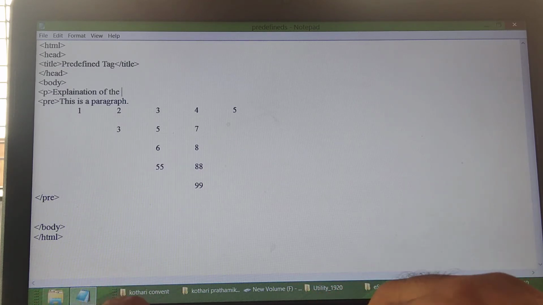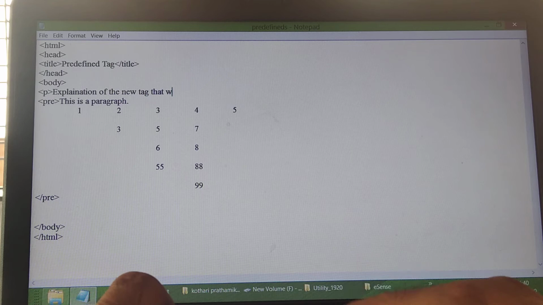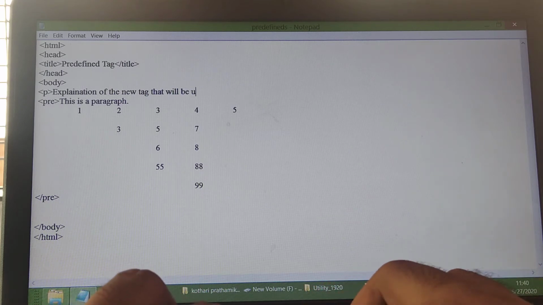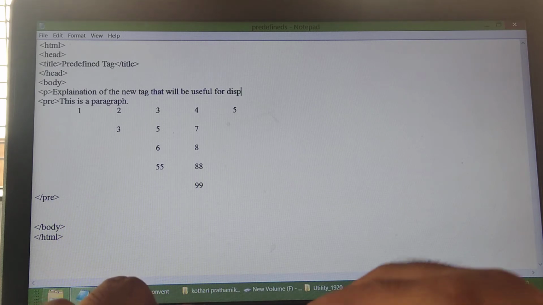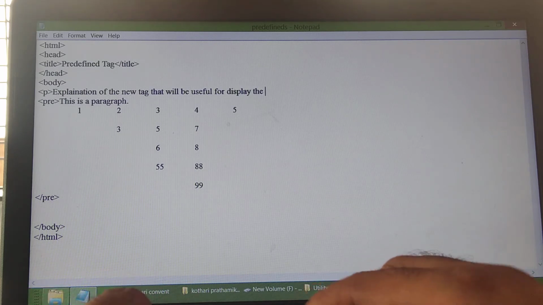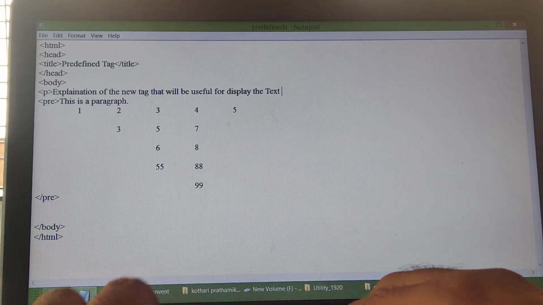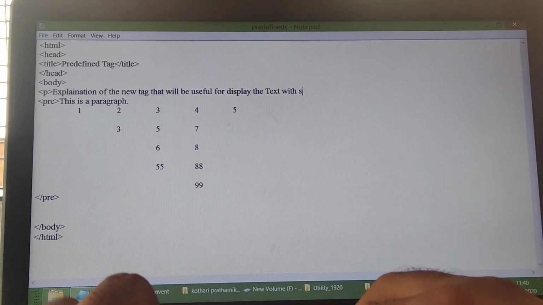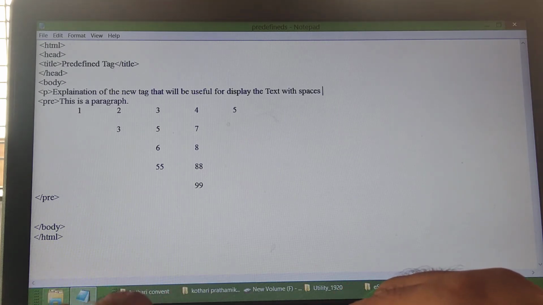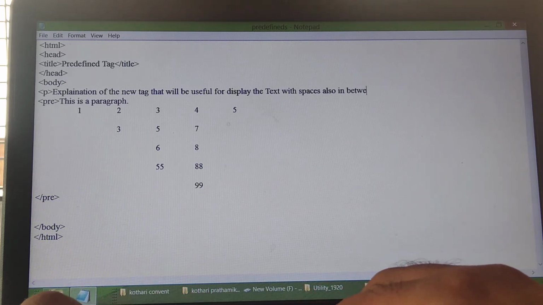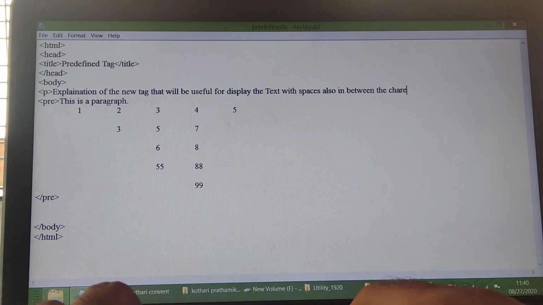of the new tag that will be useful to display the text with spaces also in between the characters.